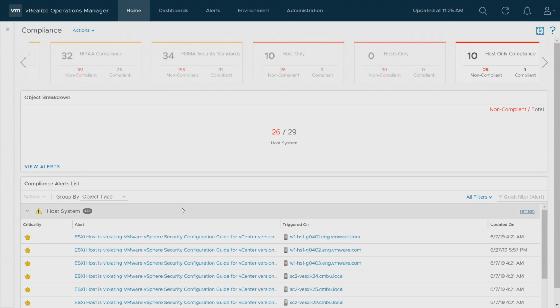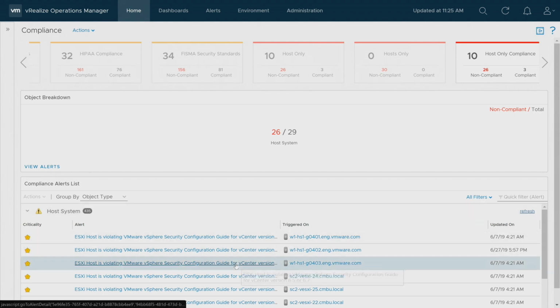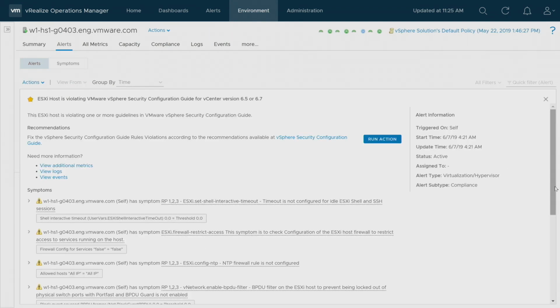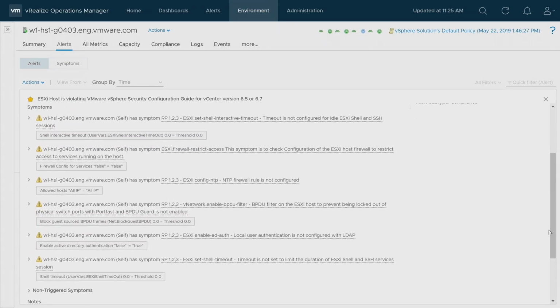Now, I still have a lot of alerts here for my host configuration. This is not fun to deal with, right? 26 alerts for configuration. That means I've got to slog through a lot of host configurations, figure out what's wrong. And in fact, if you look at one of these alerts, what you'll notice is the alert has a lot of symptoms. And this is this area down here with all the yellow triangles with the exclamation. So all these symptoms indicate the specific configuration item that we're telling you is not correct per some template. And in this case, it's the vSphere security configuration guide.